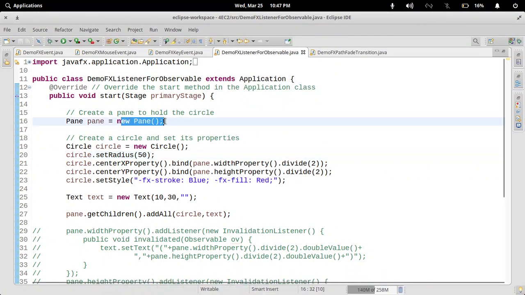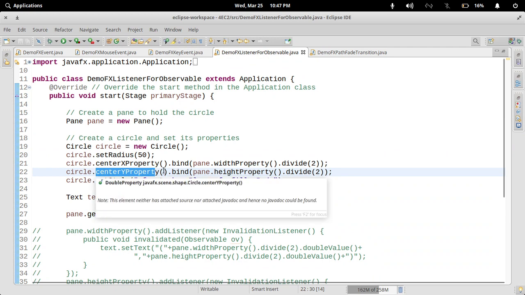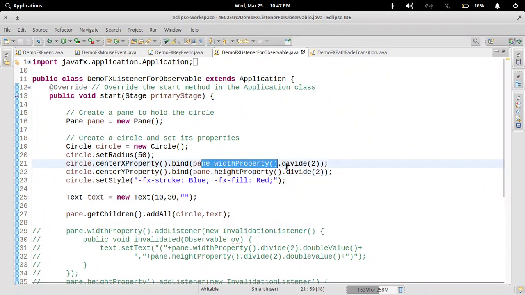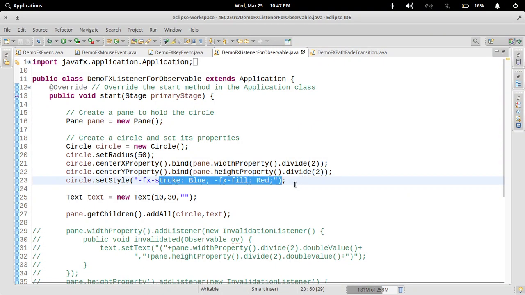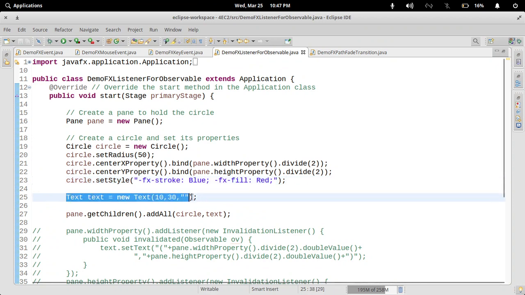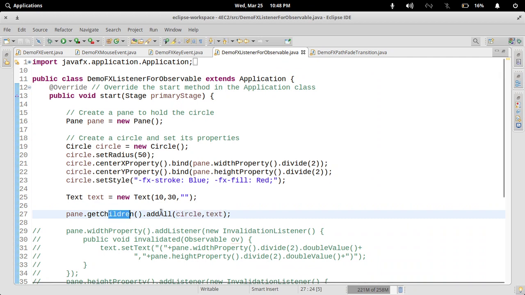We have one pane, we have one circle with radius 50, and now we bind the centerX and centerY properties with the width and height of my pane. It has a blue color stroke, a red fill color, and so on. And then there is a text which is empty right now. We add that circle and text in the pane and we show everything on the screen.